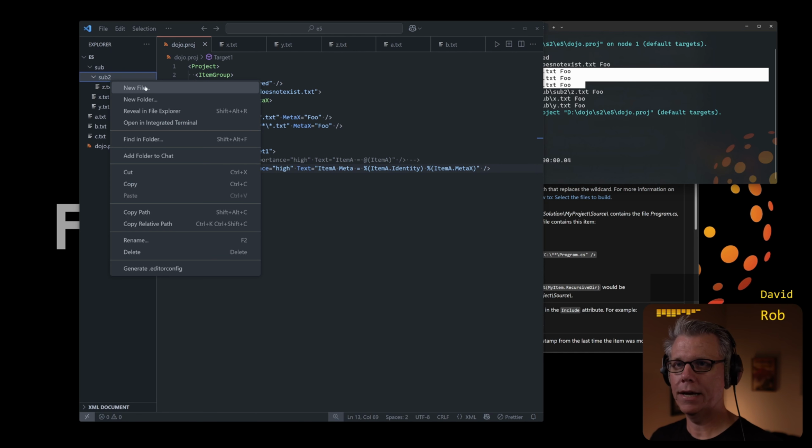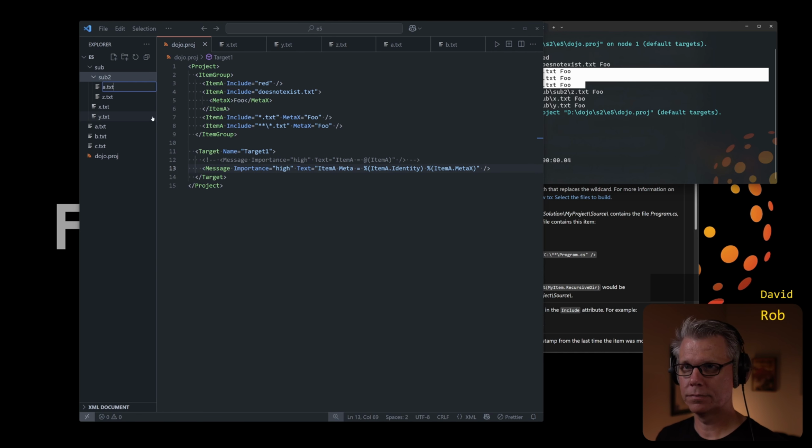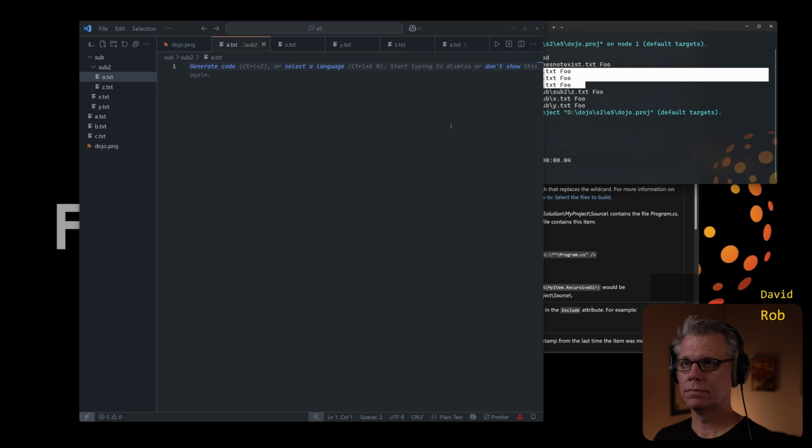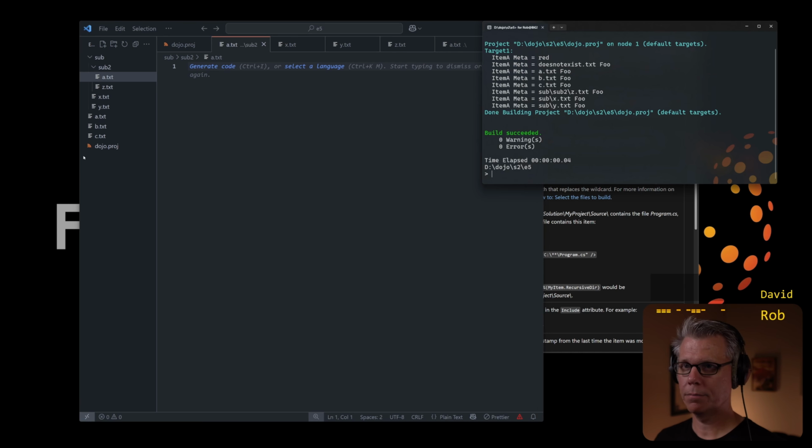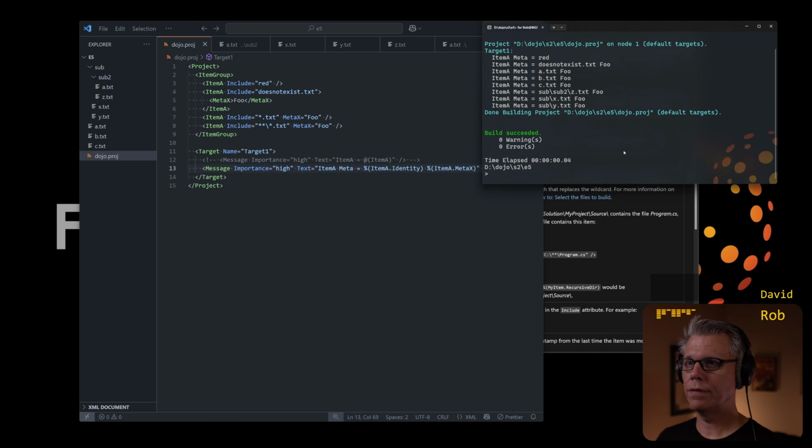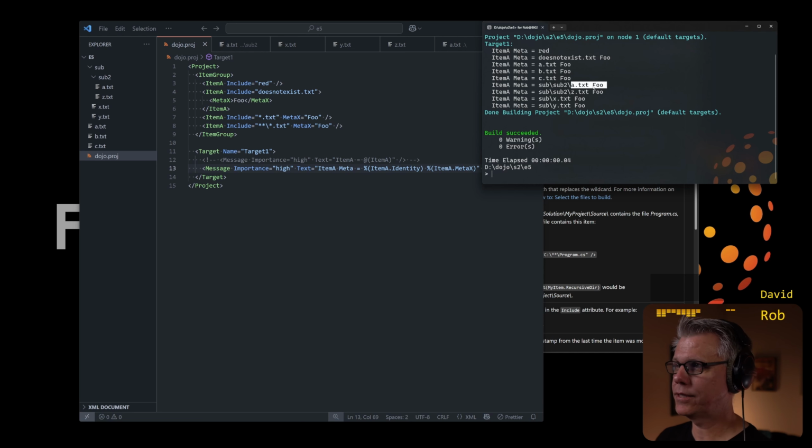All right, I'm going to do one more thing to hopefully drive this home. I'm going to put an a.text in here. Okay. Back to Dojo Proj. Okay, we're going to run this again. All right, so we get an a.text in foo under sub, and we have an a.text in the root. That makes sense, I hope.